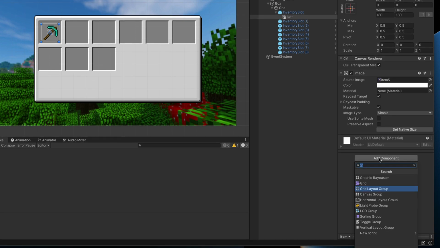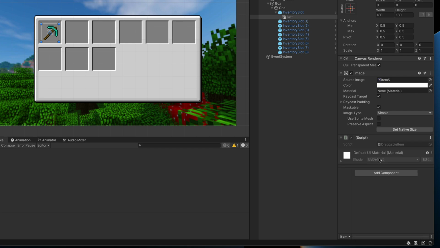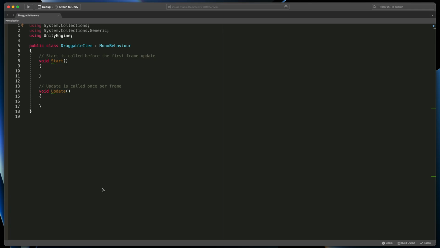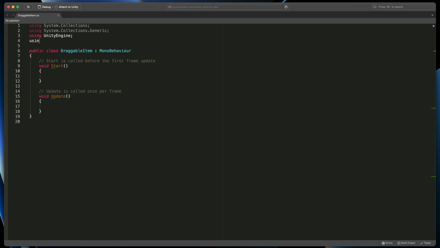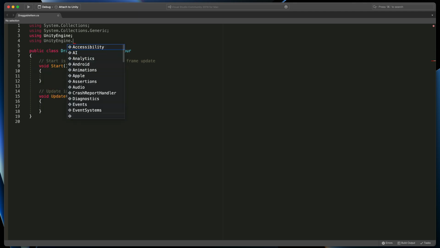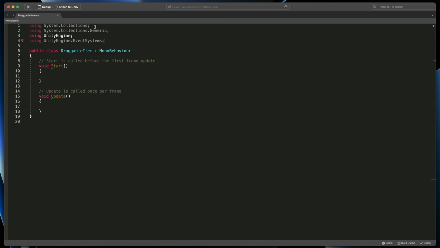Click Add Component and type draggable item. Press Return, wait a few seconds and open newly created script. So Unity has a great built-in event system that allows you to implement mouse dragging very easily. Let's import it. Here at the top, type using UnityEngine.EventSystems. What event systems allow us to do is to implement a very interesting interfaces related to player actions.